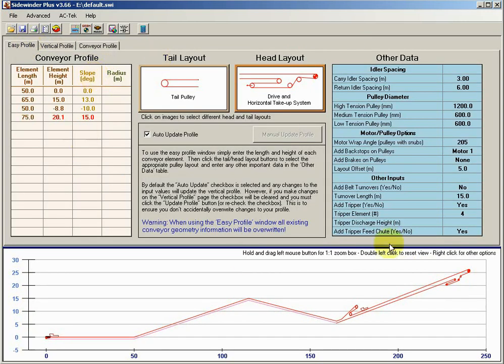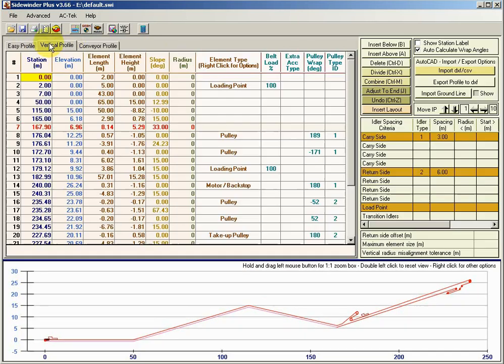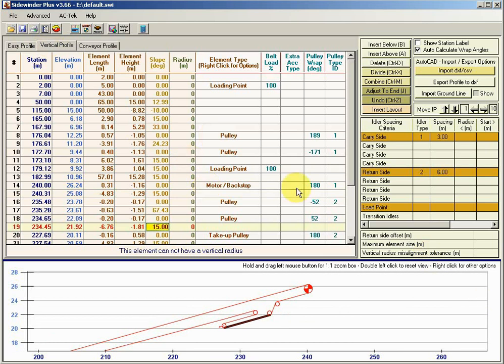Now there's also nothing wrong with creating your conveyor profile using this window and then jumping into your vertical profile and doing whatever you want. You can go ahead and modify each one of these individual elements to match exactly how your layout is, or maybe you're going to change your pulley types or whatever. You've got different pulley types. So you can just use it as a starting point.